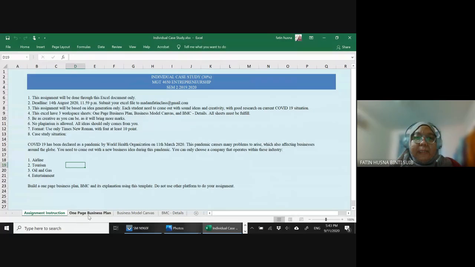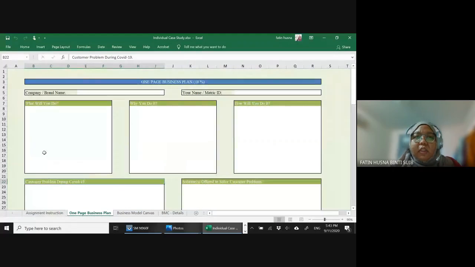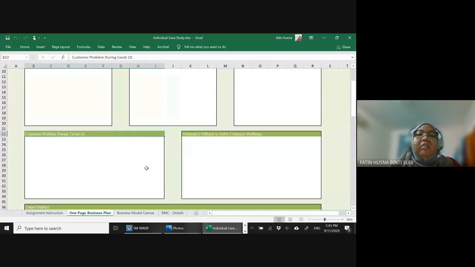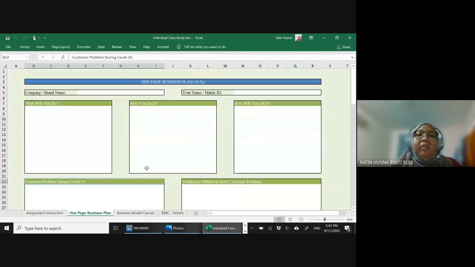Okay, so basically this one has a one-page business plan, if you see here. You need to come up with a company and a brand name individually. This is not a group anymore. This one-page business plan is 10%. I'm going to explain it in detail later, inshallah in December. But you can start thinking about the idea of what you want to do.